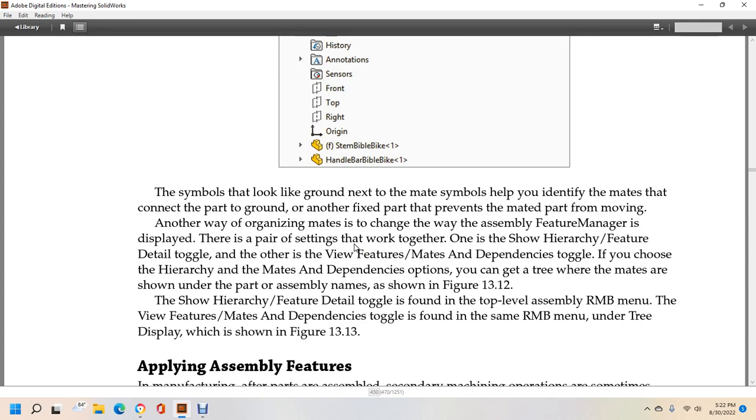The feature menu displays the parts that work together and shows the hierarchy feature with the detailed toggle. You have the view feature mates and dependencies toggle. If you choose the hierarchy with the mate dependency option, you get a tree where the mates are shown under the part and subassembly name, as shown in figure 13.12.